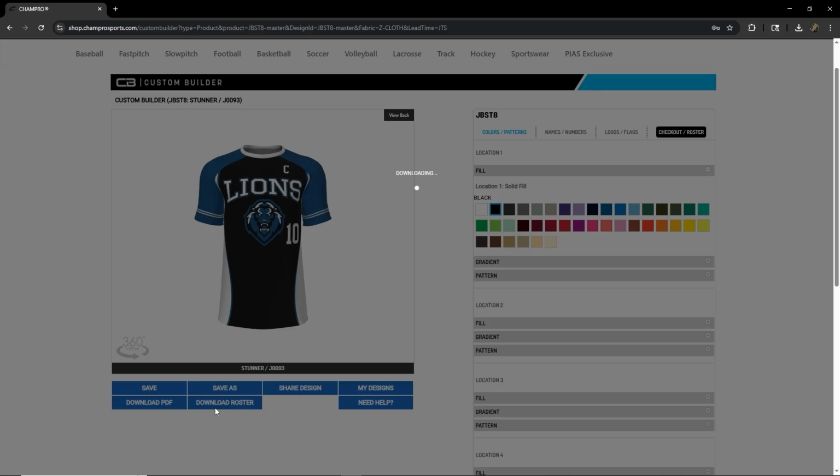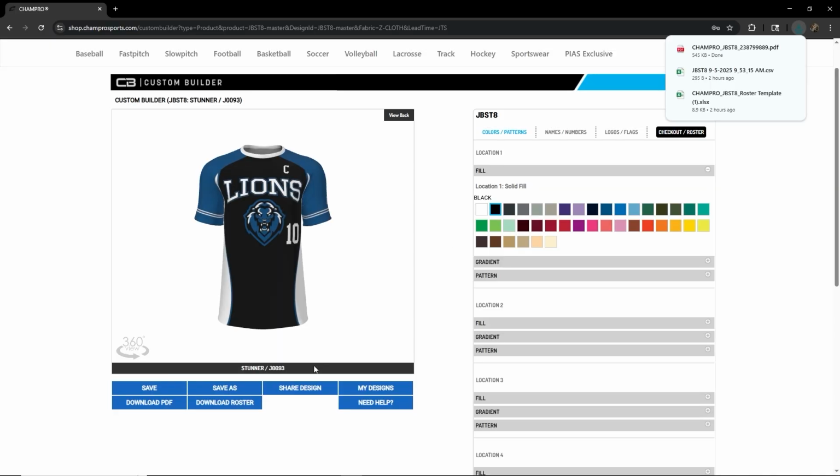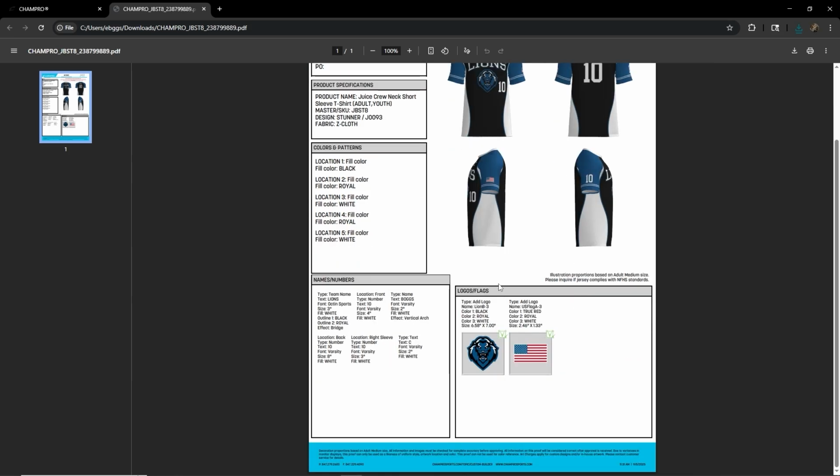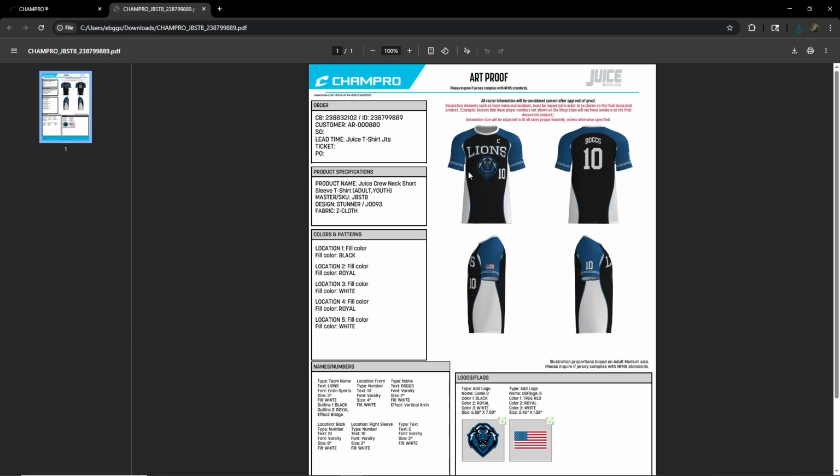Download roster. I'll let this finish really quick. So once I open that PDF, you'll see it's got all of my stuff listed. It's got the sizes, colors, and everything listed for all of these locations. So this is really nice because before you proceed, you can use this to review all the details and make sure, for example, like I was showing earlier, that all my royals or all my blues are the royal blue.